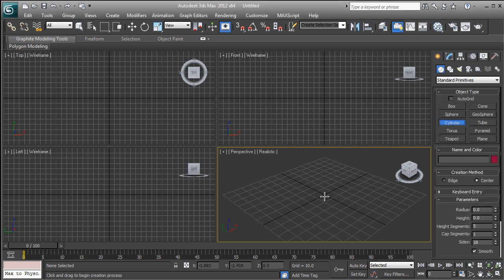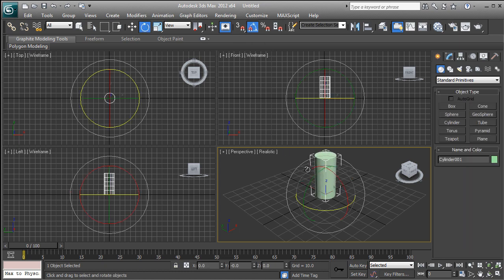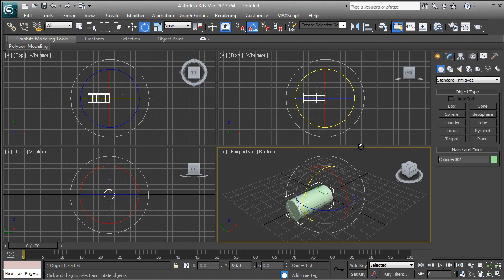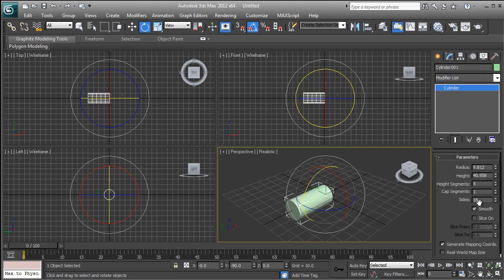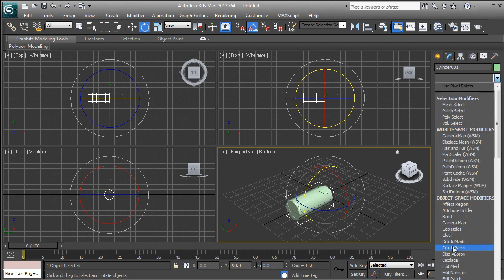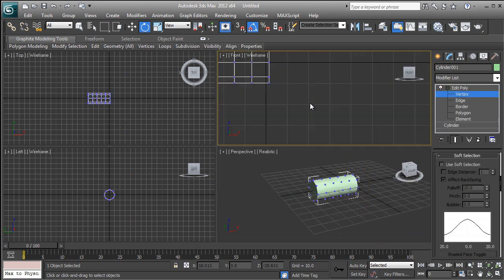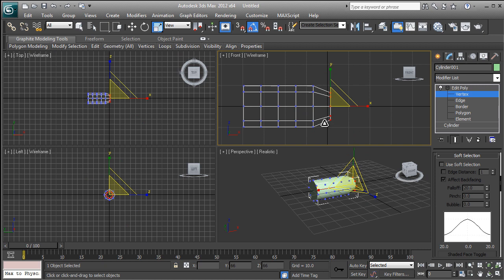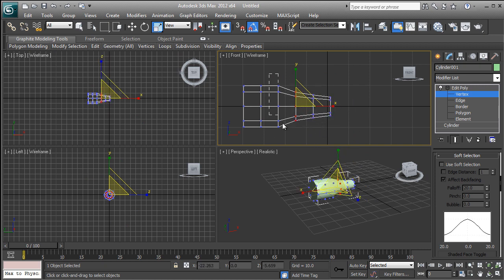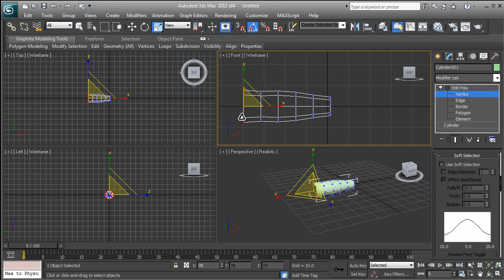We're going to create a cylinder. We'll rotate this onto its side, go into the modify parameters here, and set its sides to 8. I'll throw an edit poly modifier on top of this. It's just off screen for you. Then I'll go into the vertex mode and try to build the silhouette of the sock. Okay, so something like that.